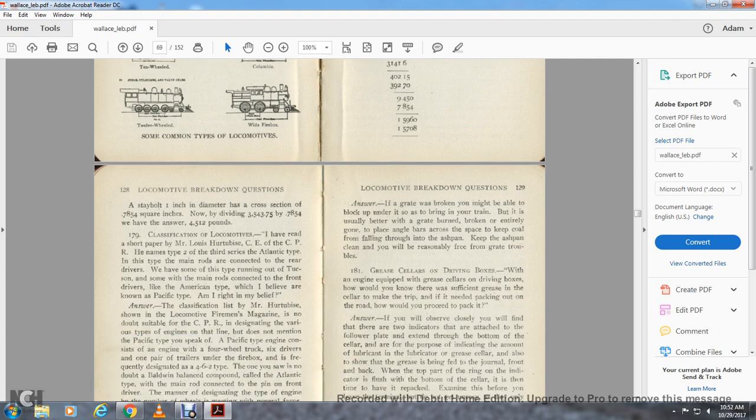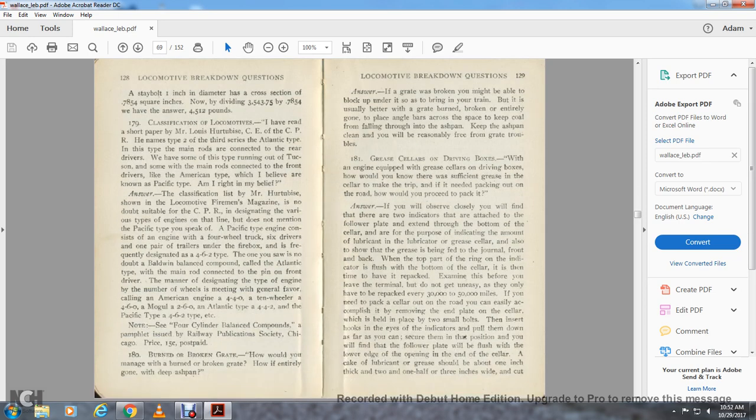I read the short paper of Mr. Lewis for the CPR, which has named types in the 2/3 series with the leading type. In this type the main rods are connected with the rear driver. We have some of the same type running with the main rods connected with the front driver like an American type, which I believe was known as the Pacific type, if I'm right.